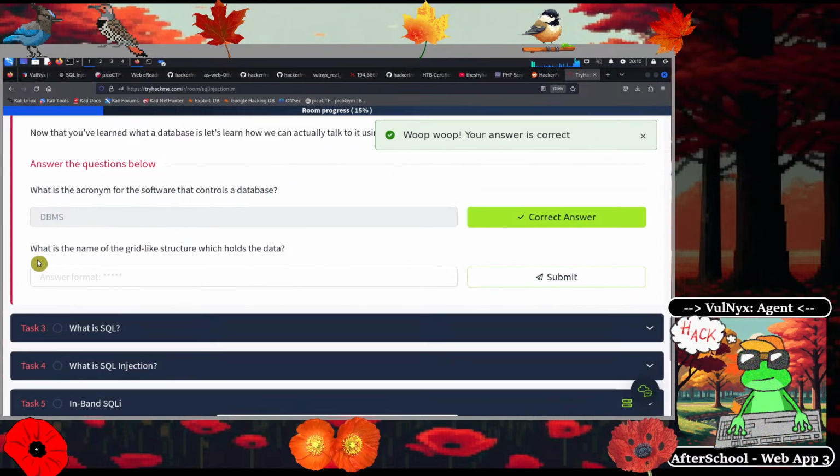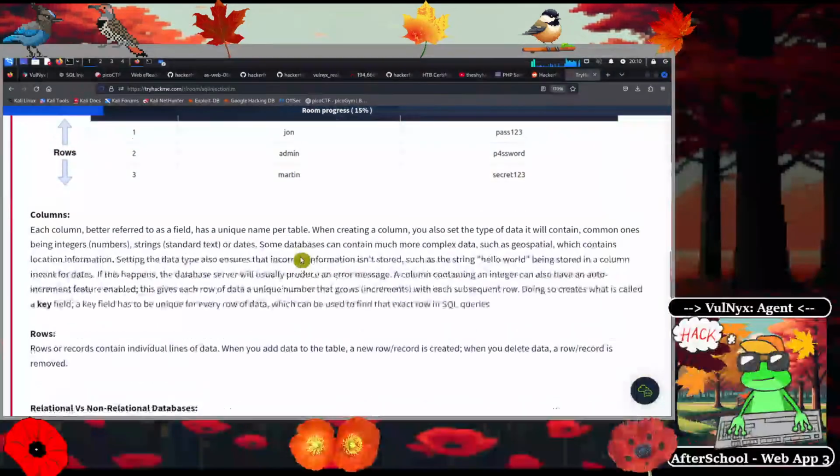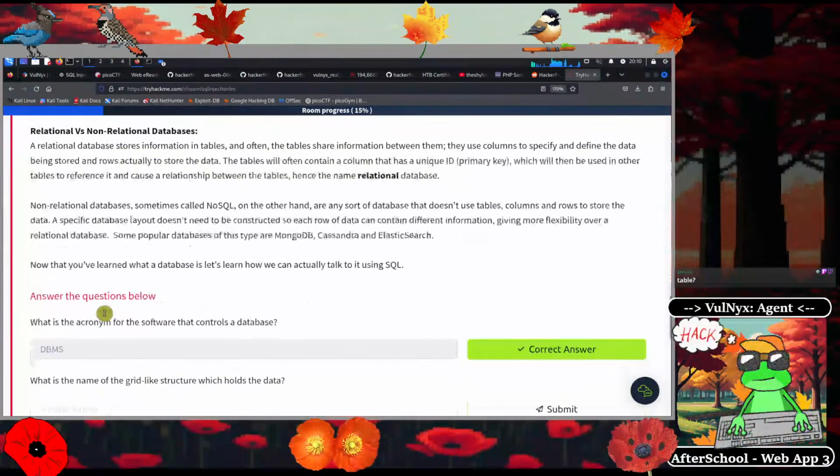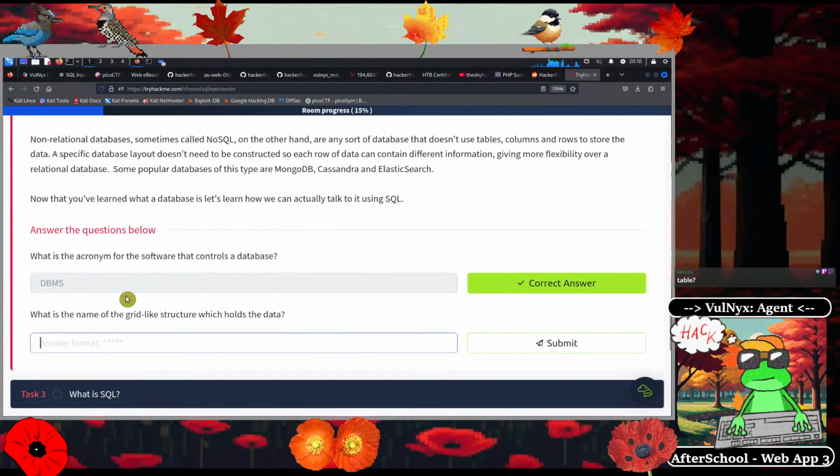The second question is, what is the name of the grid-like structure which holds the data? So the grid-like structure is this thing right here. Does anybody know what the name of this is? Gopak says it's a table. That's correct. So this is a table. That's the answer for the second question.